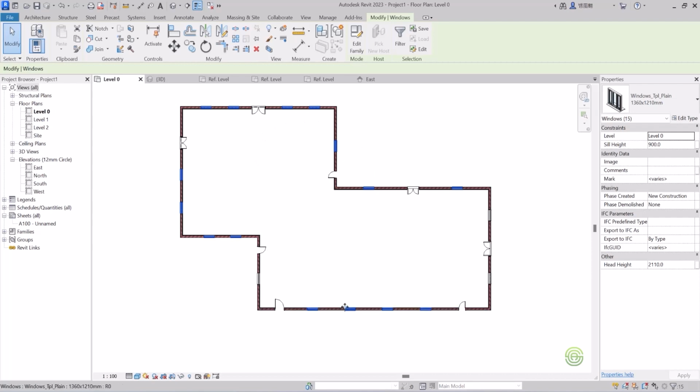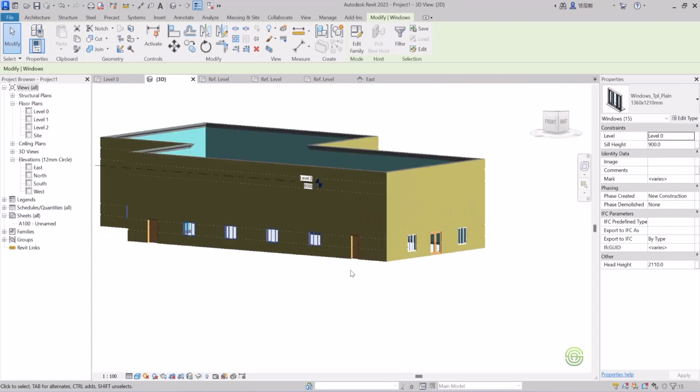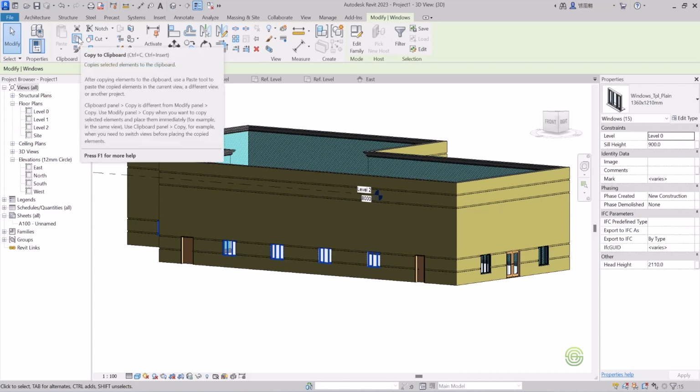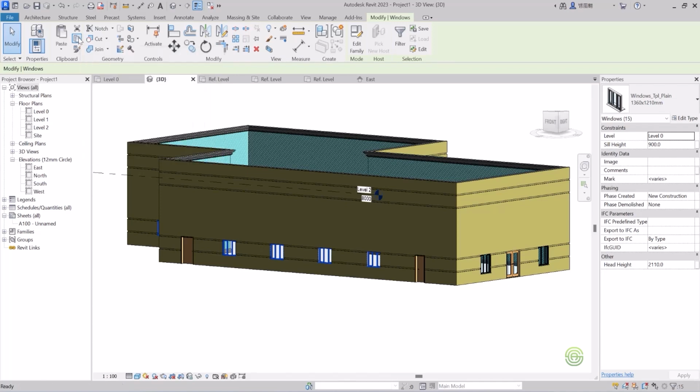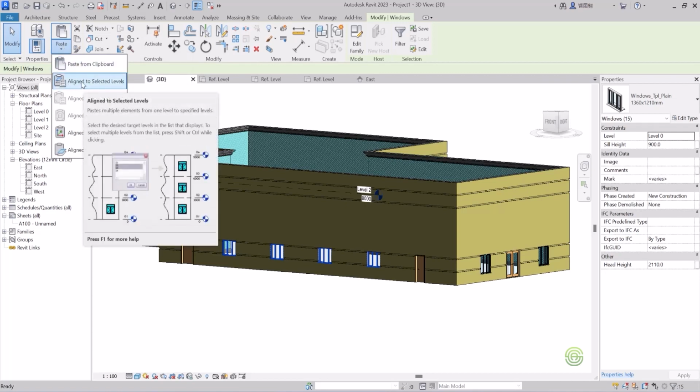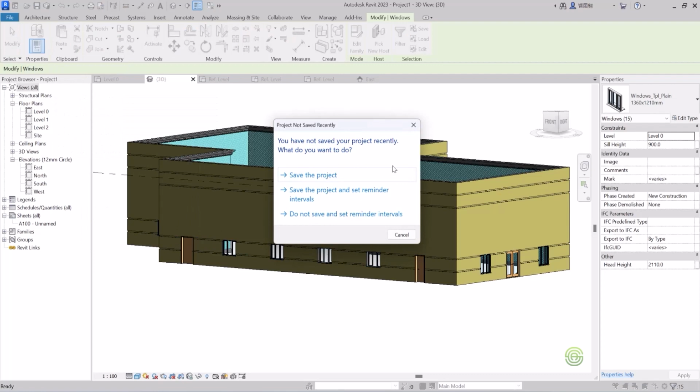All the windows will be selected. The next thing we have to do is go to the clipboard and click on copy to clipboard, and then the paste option will appear. In the paste option, click here and select align to selected levels. Just close this if you want, or else save the project.